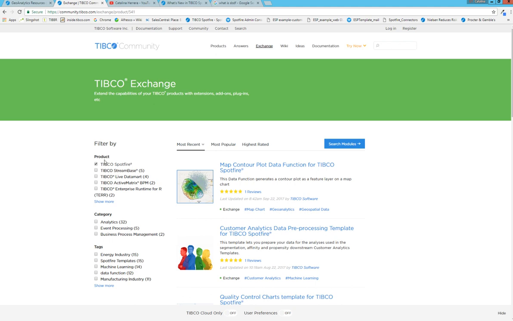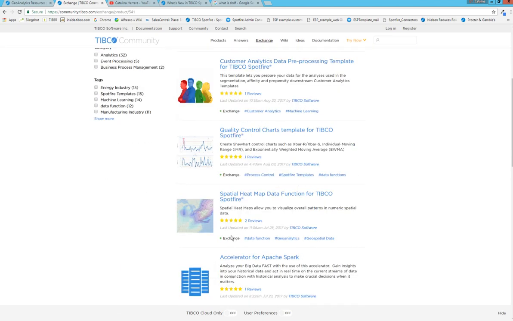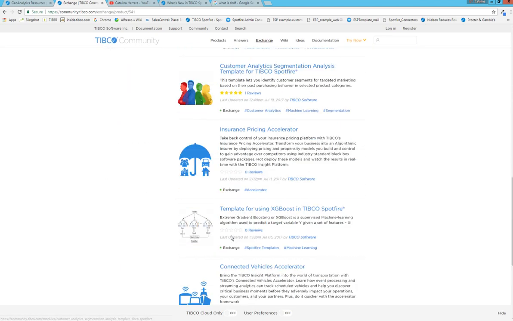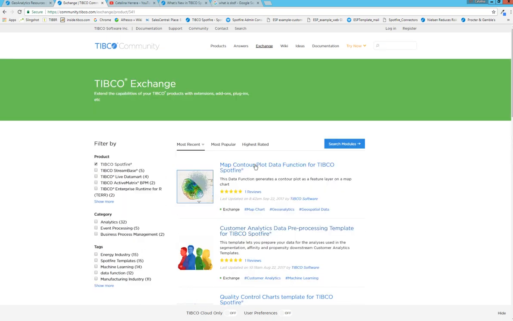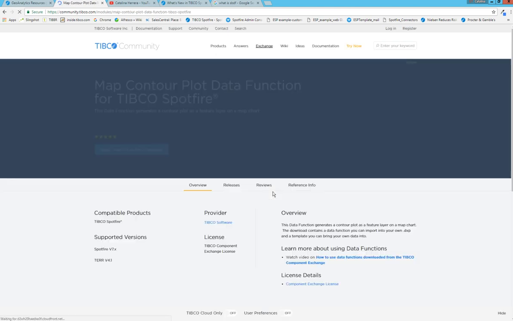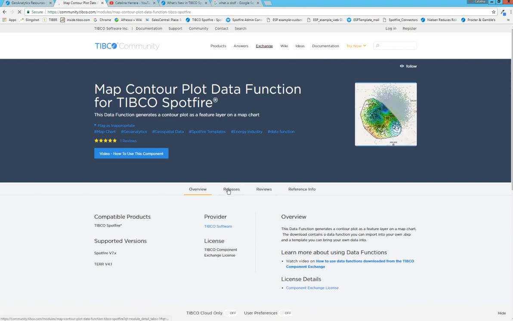When you click TIBCO Spotfire, you are going to find a lot of templates that are already available at the community, where you can download the template itself. So if you need a contour plot, for example, you can click on the contour plot option, and this is going to take you to where you can actually download the file.